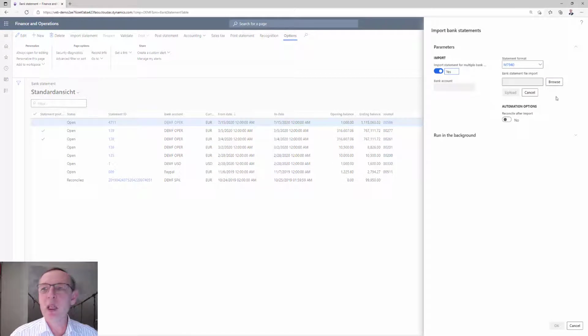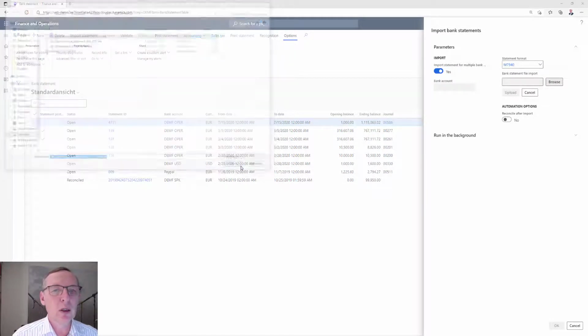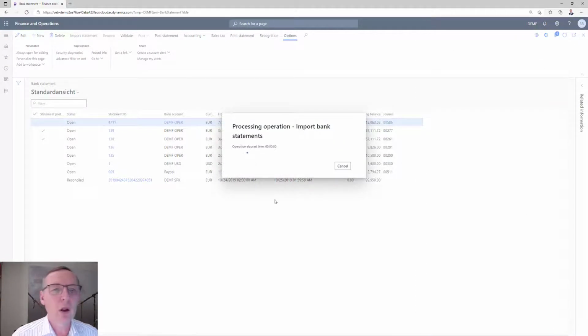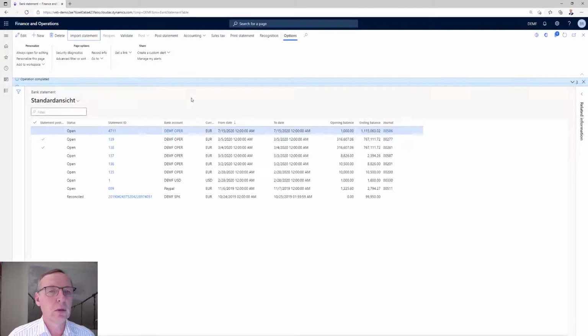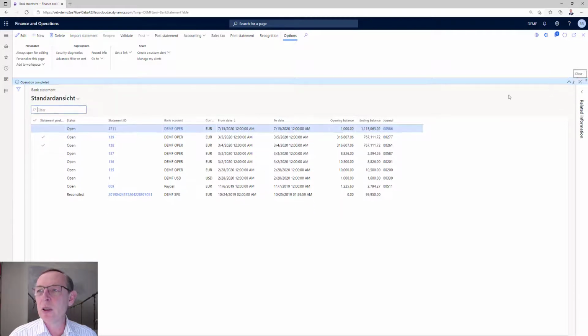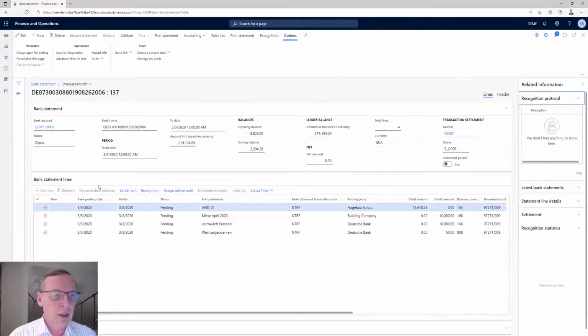We import the statement where the bank statement line will reference the advice. I'll just show that quickly. We'll import that. So we have read in the statement line 137, one single statement imported there. And we'll see that within this bank statement line, the reference shows us the advice we have imported. Now we run the recognition.